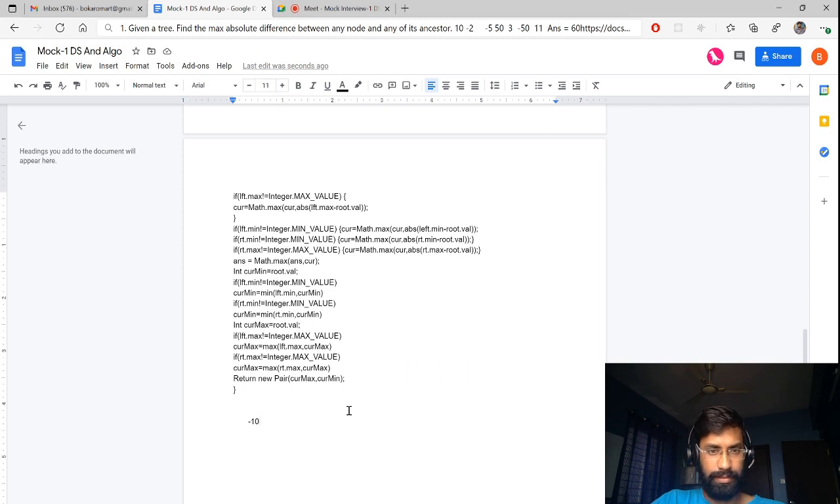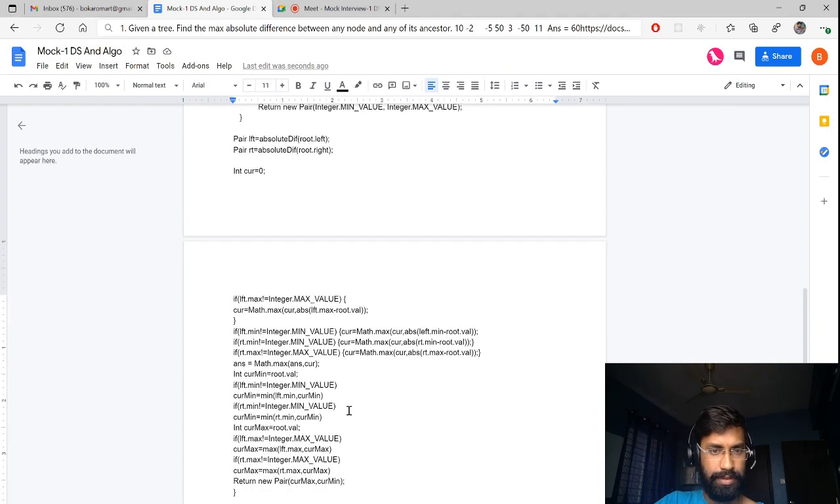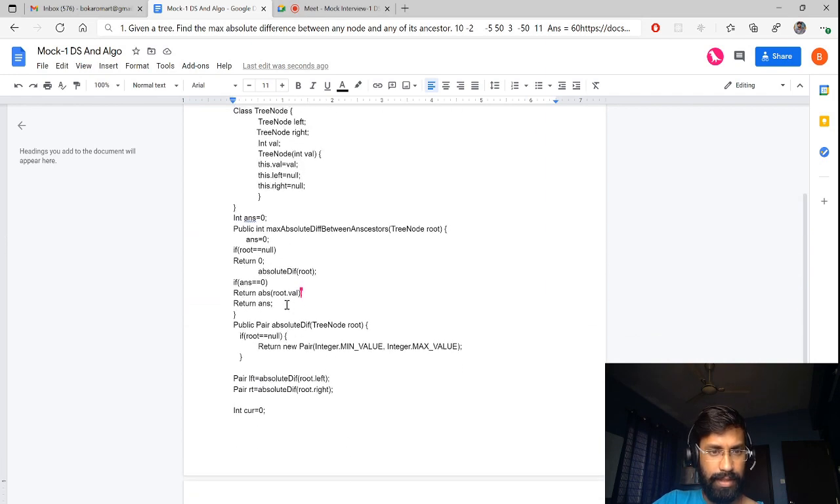I was trying to avoid root equals to null, and else I think I have checked out all the ones. Like I tried to check out. So are you handling this again somewhere? I have handled it upward. Answer equals to zero, then it will be the absolute of root value.